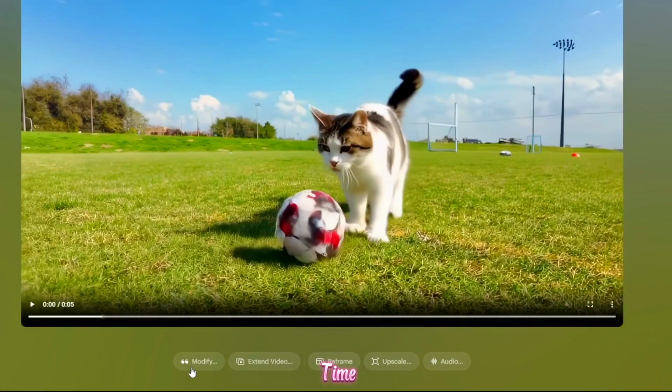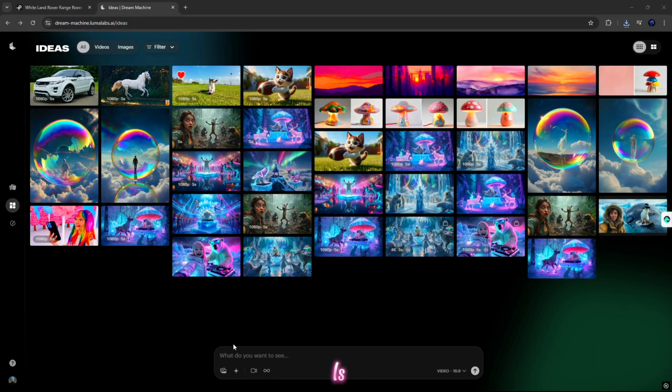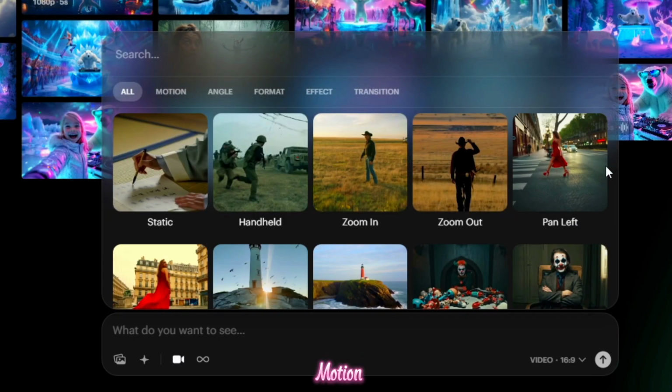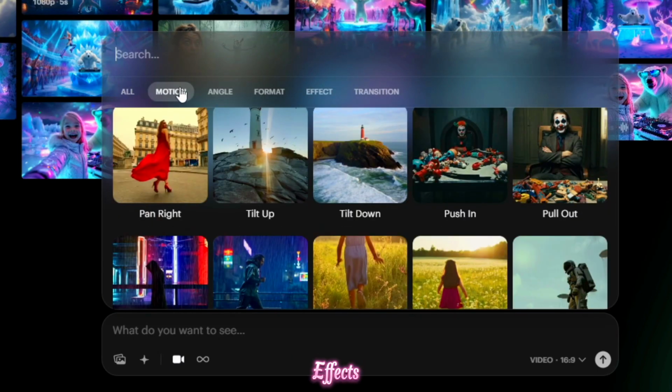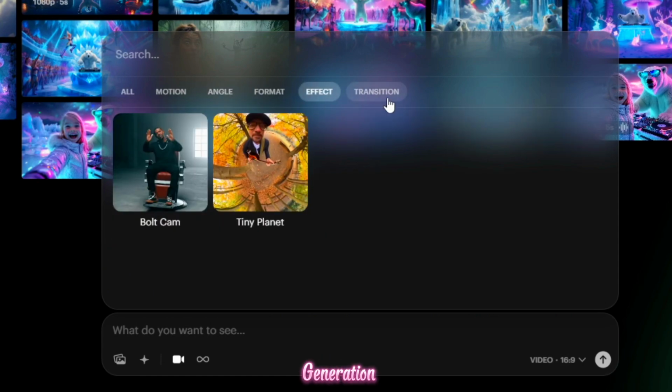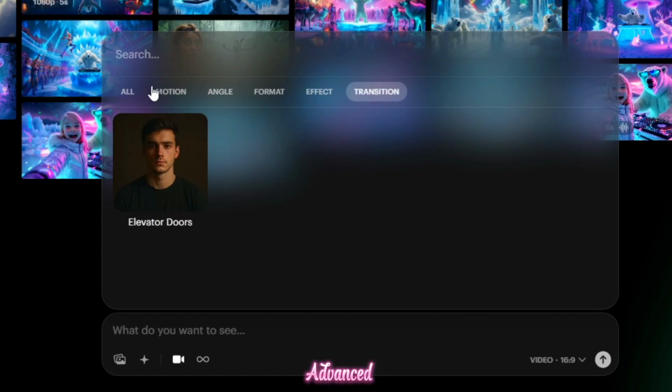And also at the same time, you can modify your generated video, extend and add end frame, also reframe, upscale, add audio easily from here. The interesting thing is that when you click on this camera button, you will get many transitions, motion, angle, format, effects available for use. And with their help, you can make your generated video even more advanced.